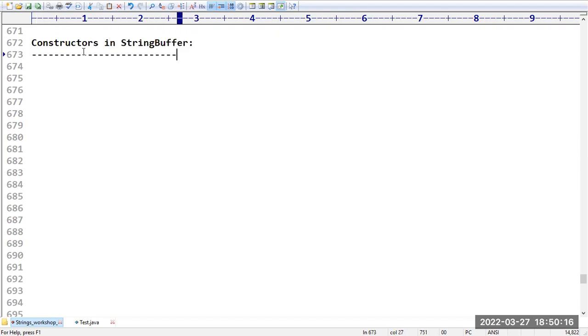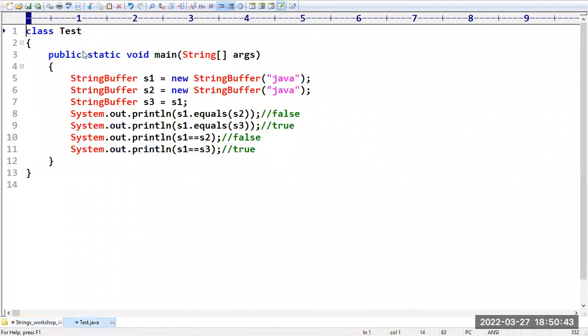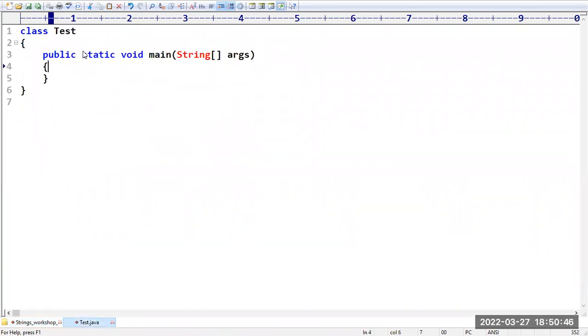So the first constructor. StringBuffer sb is equal to new StringBuffer. Okay, new StringBuffer I am taking. Sir, it creates an empty string buffer object. Okay, sir, I want to take one example and demonstrate it for you people. So StringBuffer sb is equal to new StringBuffer with empty brackets.